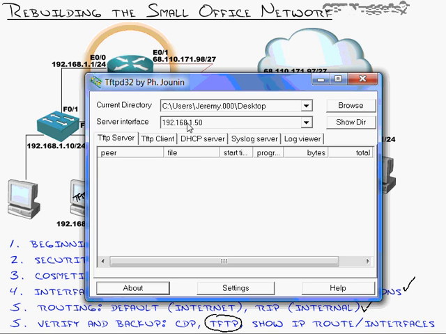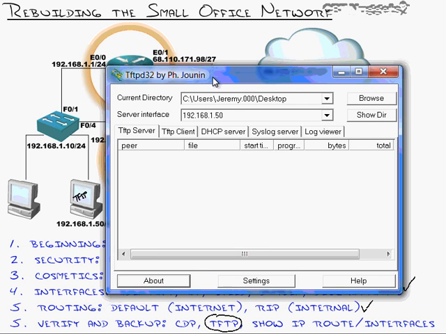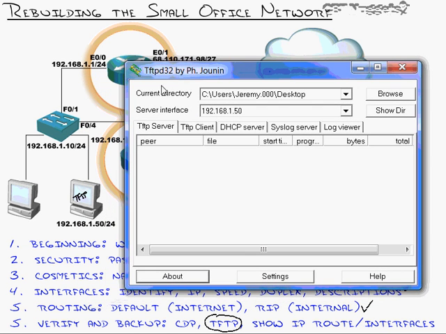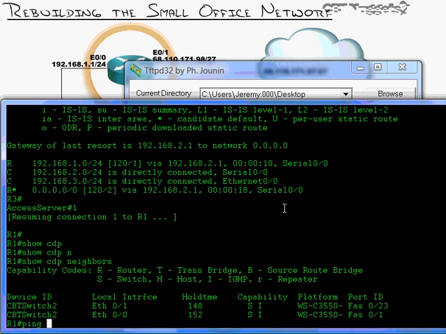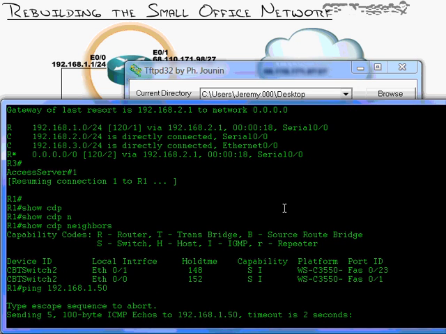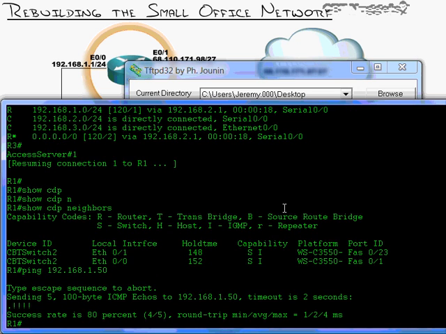So, just by installing this on Windows, double-clicking the icon, poof, my local 192.168.1.50, this guy right here, has become a TFTP server. So if I jump on over to my router 1, let's make sure that I can ping before I do the copy. 192.168.1.50. We are able to ping it.